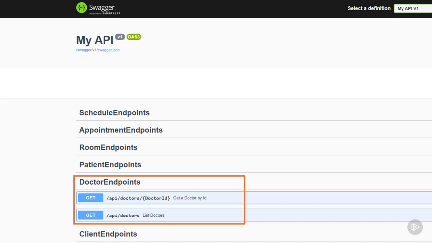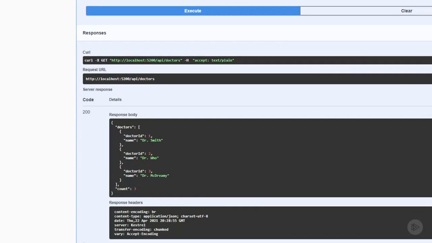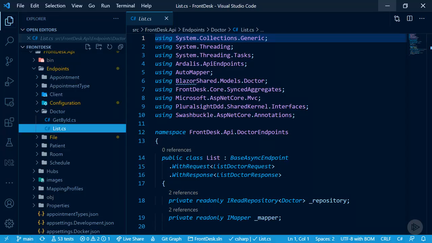We just saw the list of doctors in action. Let's go ahead and run it again from Swagger. Here you can see the resulting set of 3 doctors, just like we saw in the drop-down list. You'll find the code for this particular endpoint inside the frontdesk.api project.